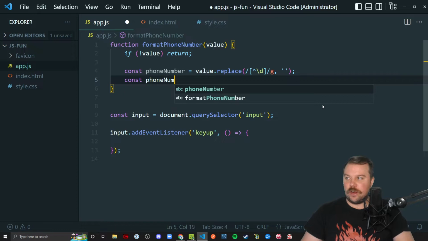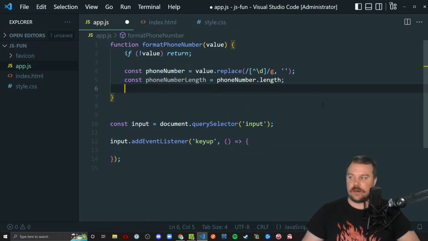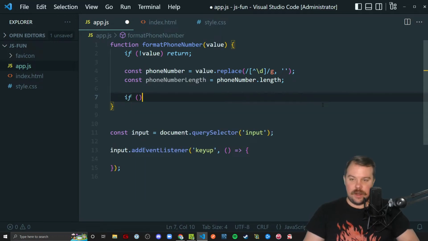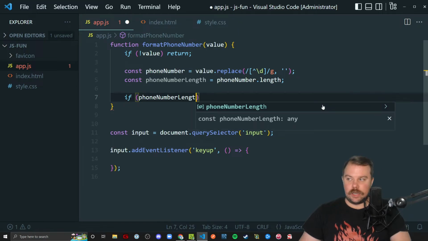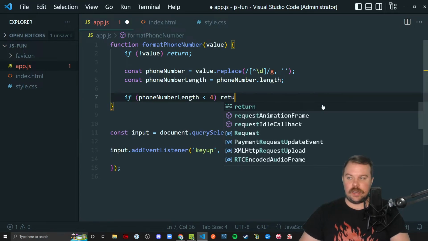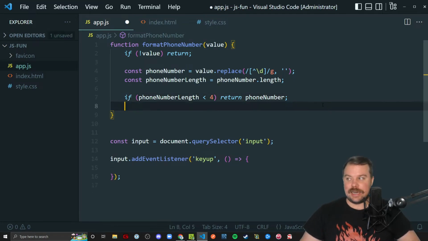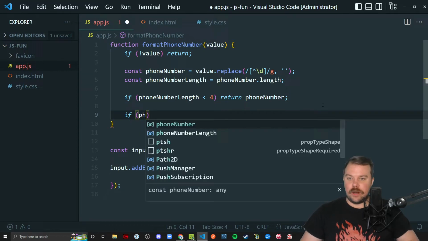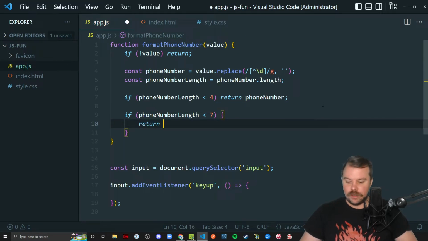So we need to get the length of this number as well. So I'll say phone number length equals phone number dot length after it's been stripped of all characters. If that phone number length is less than 4, then we can return the phone number unformatted, because if it's less than 4, there's no reason to start even formatting anything yet. We can say if that phone number length is less than 7 but greater than 4, then what we're going to do is we're going to ask it to return the following.